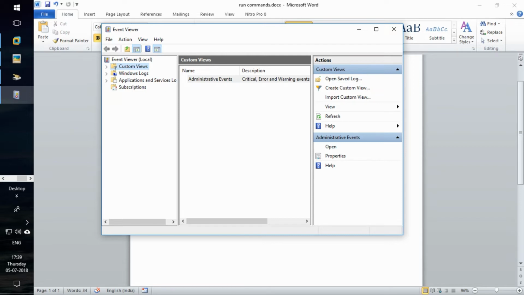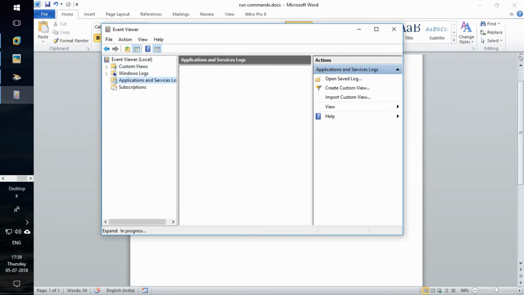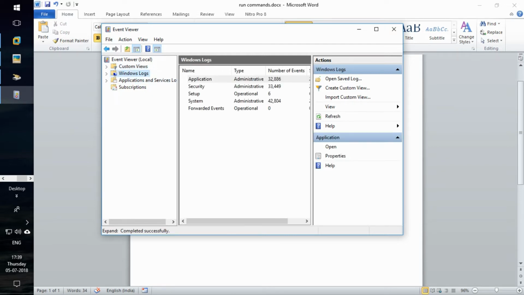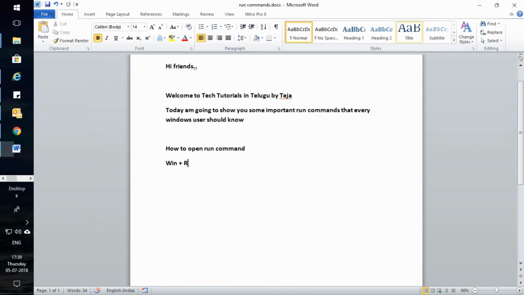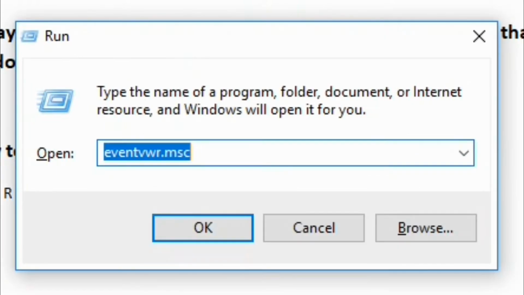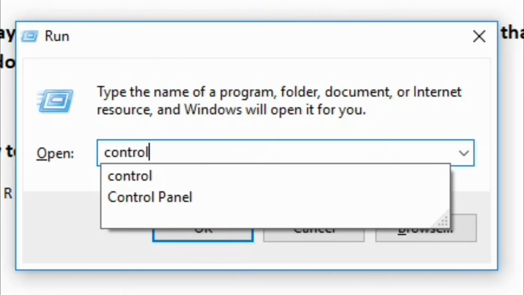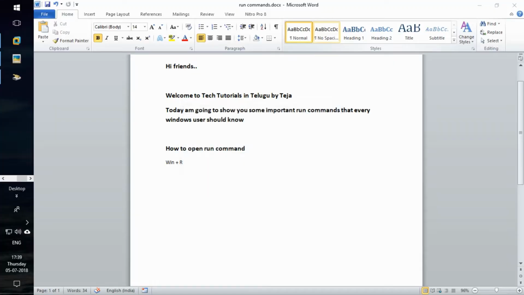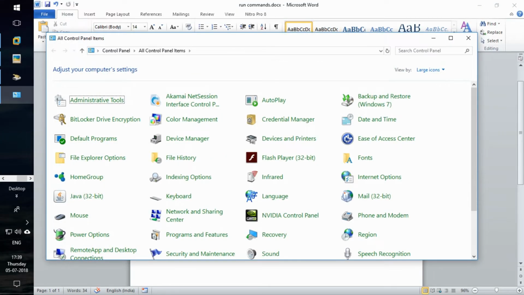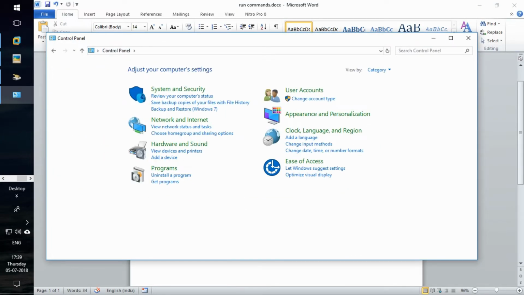This event viewer is used for monitoring and stabilization maintenance. Any application stuck, any error message, we can find all these things from this event viewer. And the eighth one is, you might all be familiar with it, the control panel. How to open control panel is control. Just type control over there in the run command. It opens the control panel.